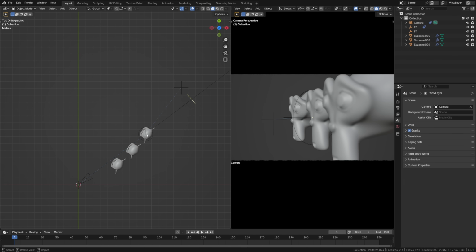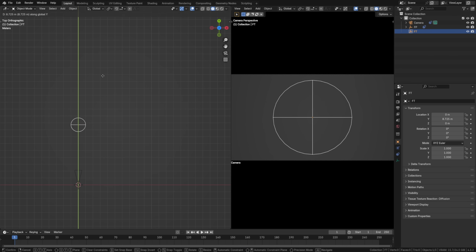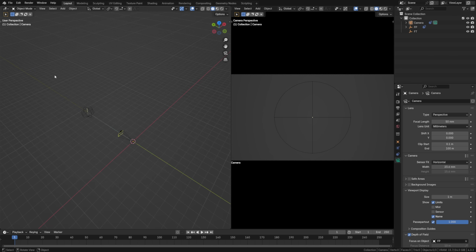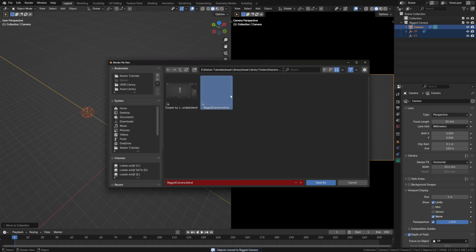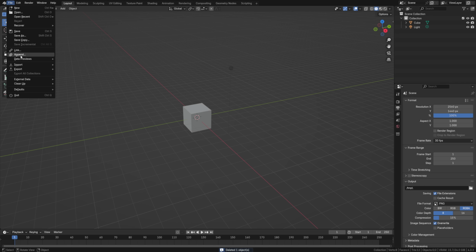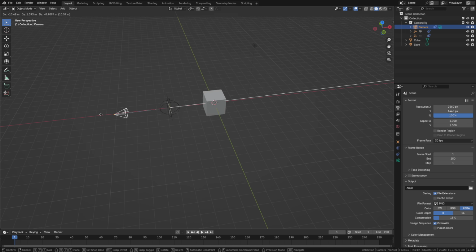Now, since I can't be bothered to redo this for every camera in every project, I'll move the camera and the empties to a new collection and save the file in my personal libraries folder so I can append this collection into any other project and have it work there.